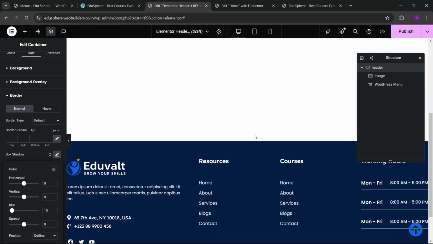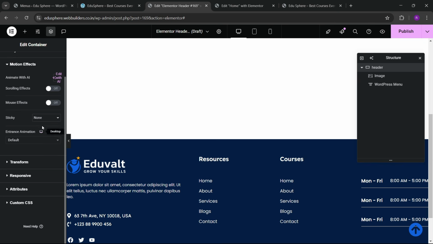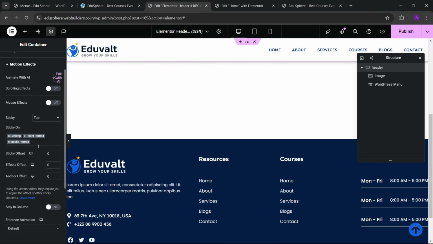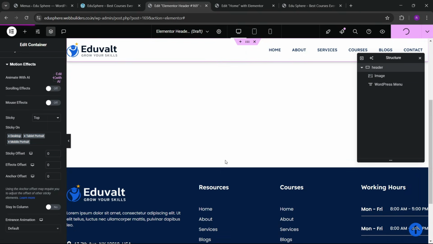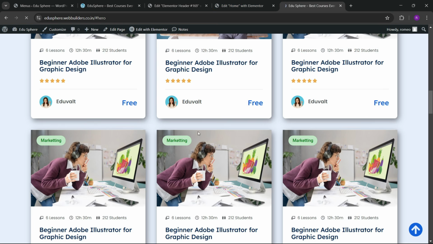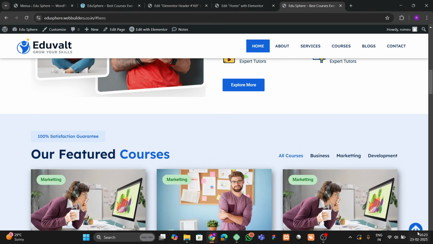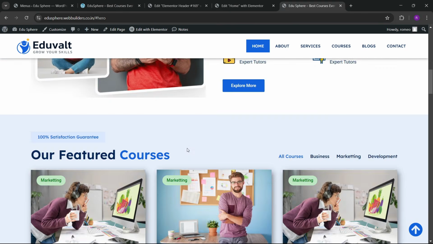Okay, and for making it sticky we can go to the advanced, and here we can find the motion effect. Let's make it sticky at the top. Okay, let's publish, and this will be published in the entire site. Let's try to refresh it here, and after refreshing, you can see that we have this header perfectly working.